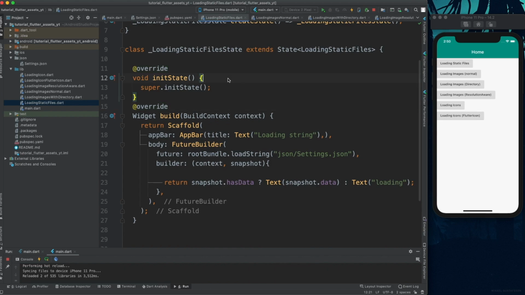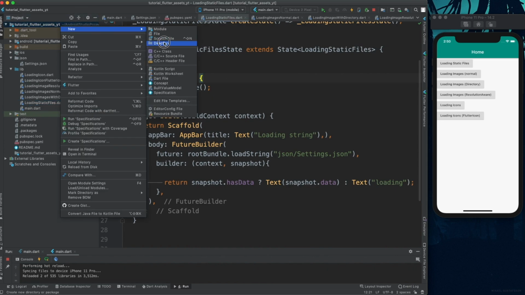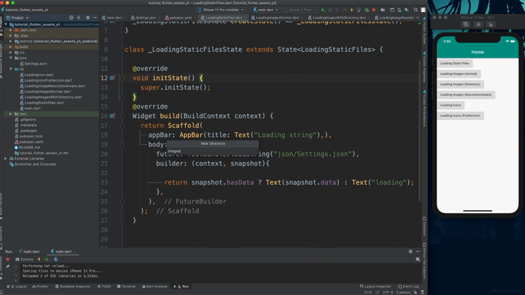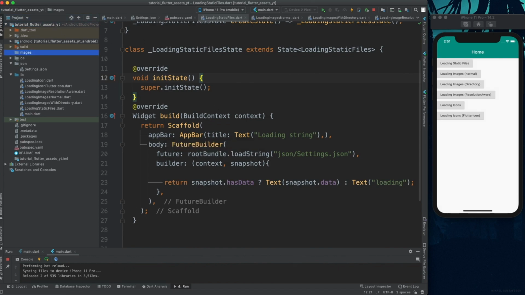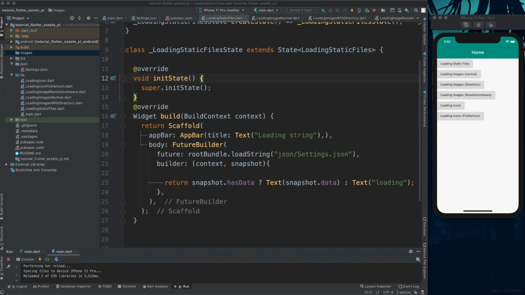So the first step, which is to import, we'll import our image into our project. I'll create a new directory and call it images. Then I'll import my image.